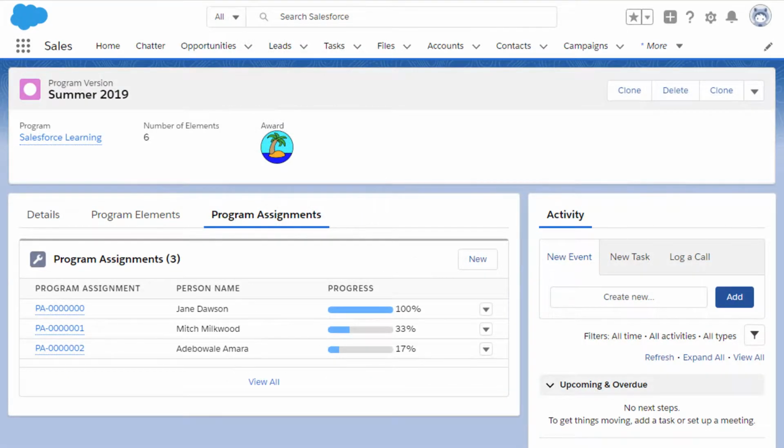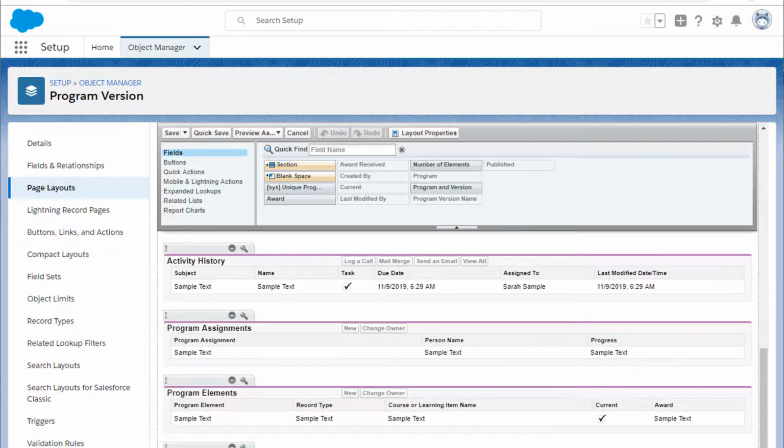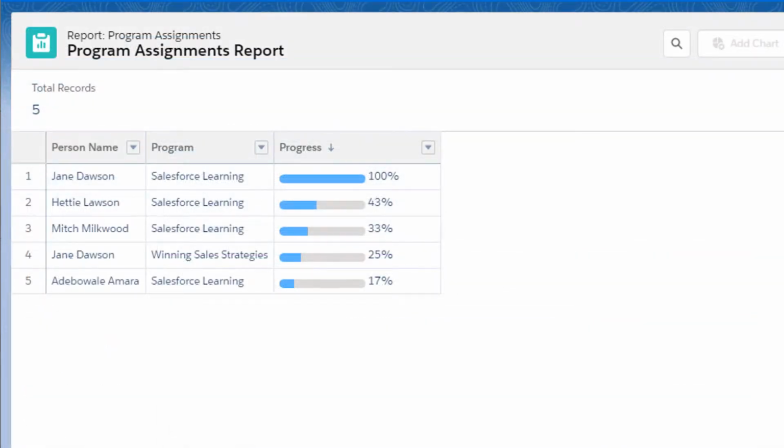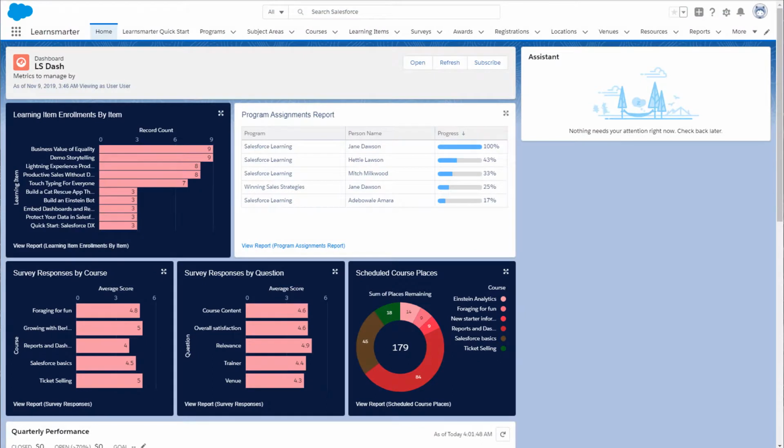So once you have that formula, you can use it wherever you like within Lightning. So this is a Lightning page, and you can just put that in with the page layout. You can see we've got it in a related list there, and we've dragged it into the related list. You can put it in a report like this, and of course you can put it into your dashboard.